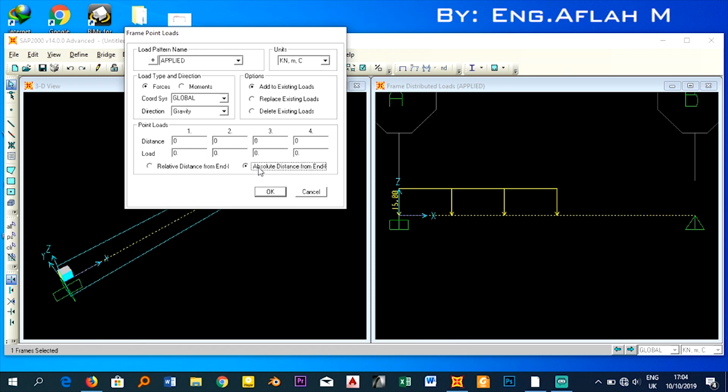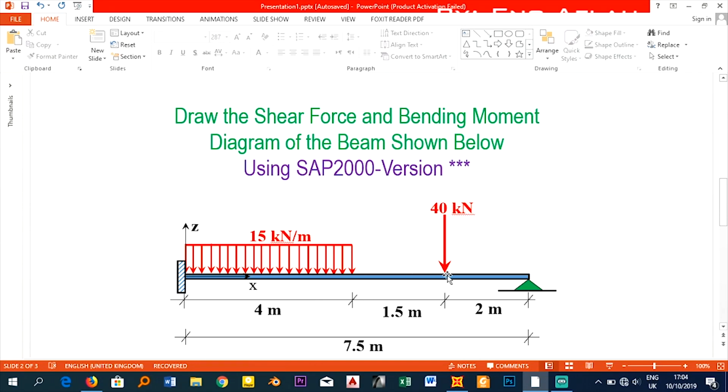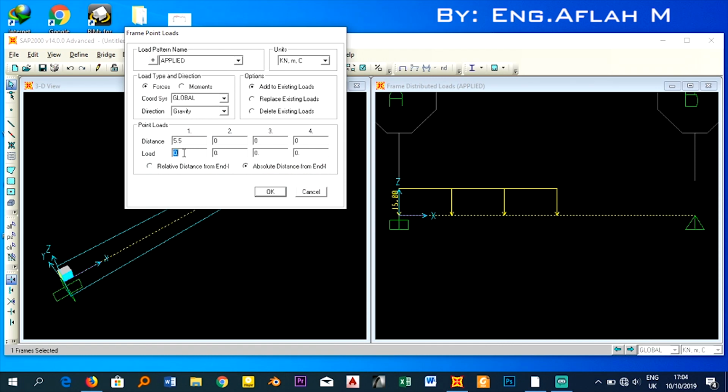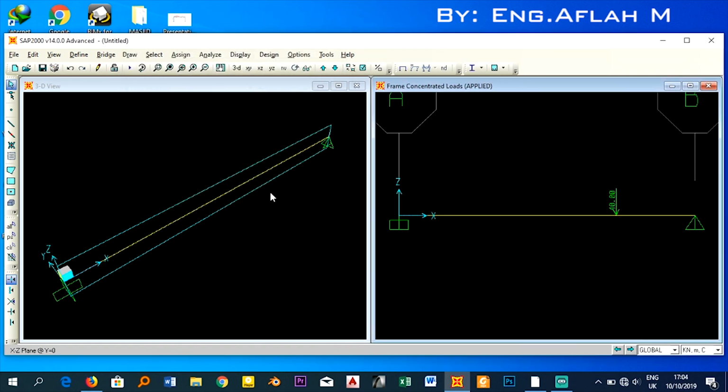Then again absolute distance from end I. For this one I will only select one point, that is 5.5, because the distance from here up to here is 5.5 from this end, so at 5.5 it is 40 kilonewtons, and I will say okay. Oh, it looks like the uniformly distributed load has just disappeared, but no problem with this, because it does not mean that your beam is not loaded with a uniformly distributed load.